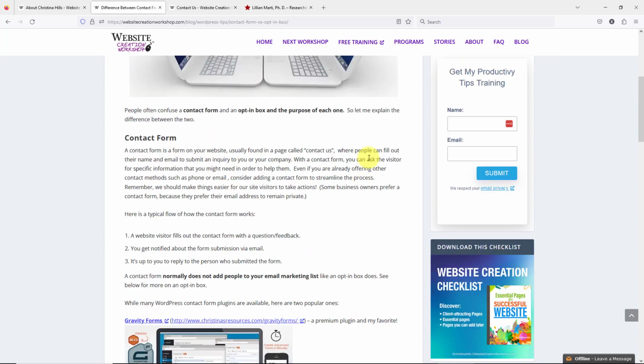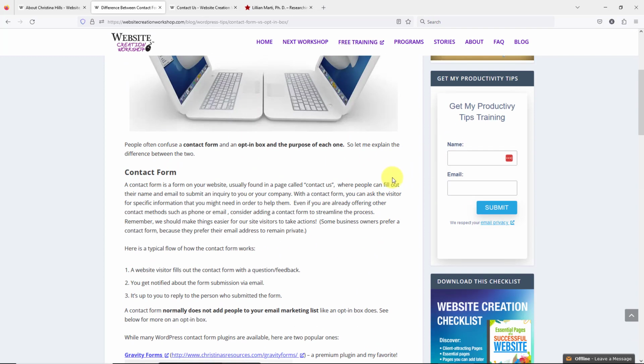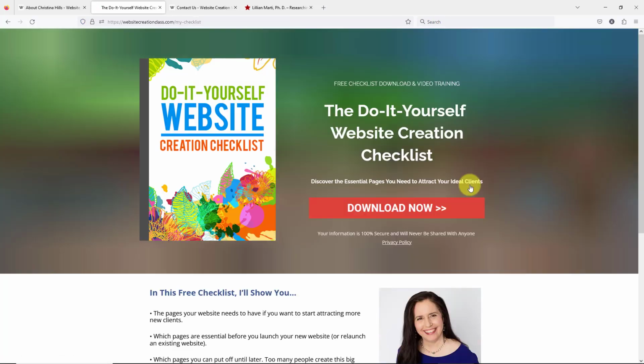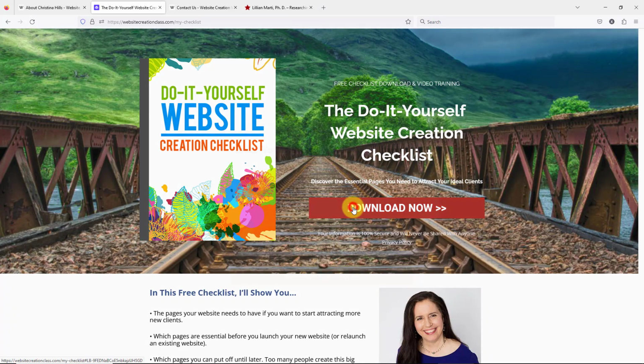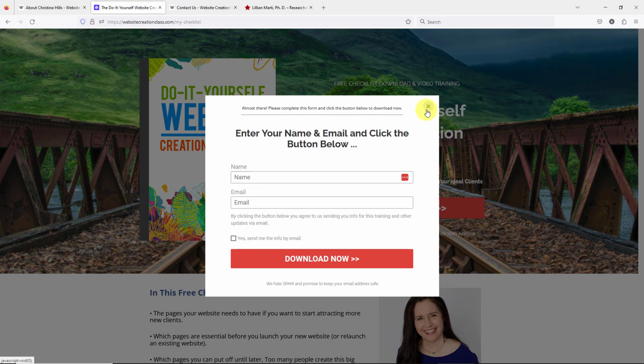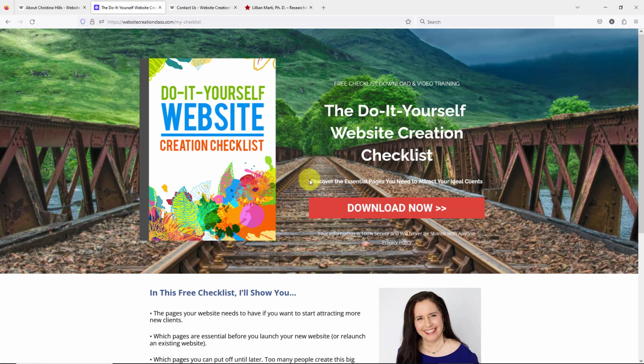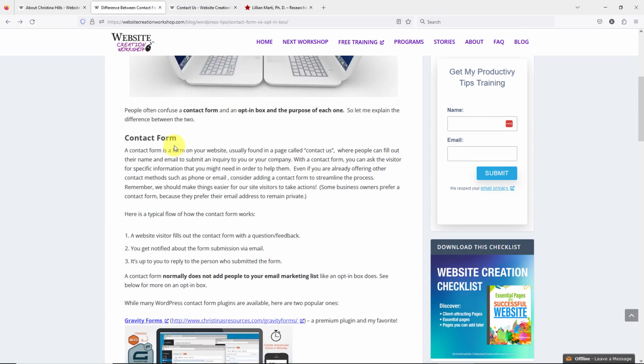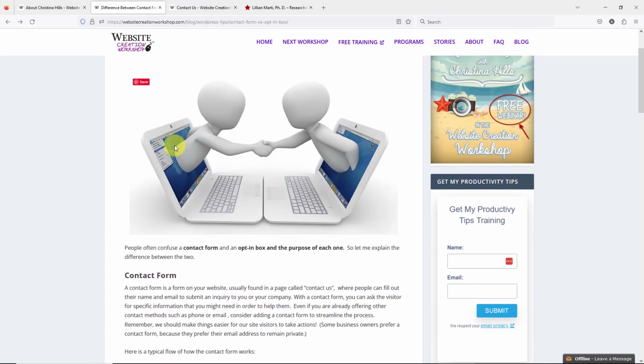So this is an opt-in box on my sidebar. This other one is a standalone opt-in page, where you click and you can enter your name and email to get my checklist. So when someone's opting in, they're opting in in exchange for a downloadable goodie. And that is very different from filling out a contact form.